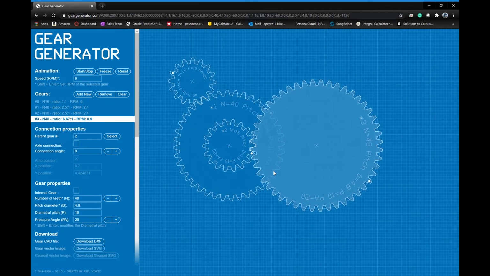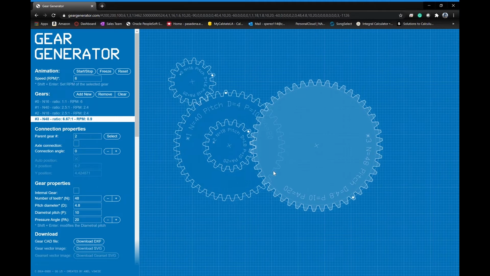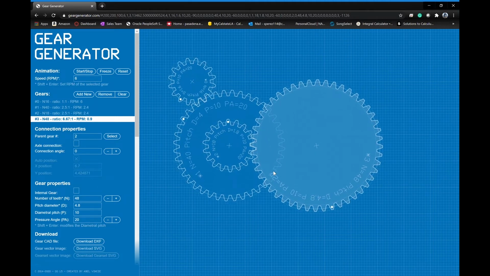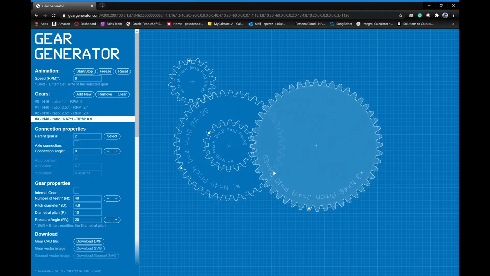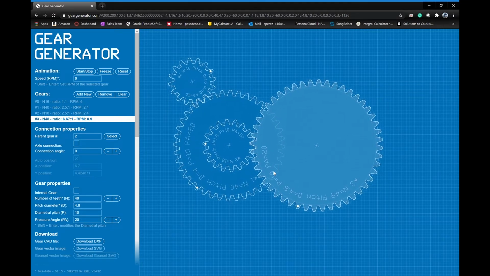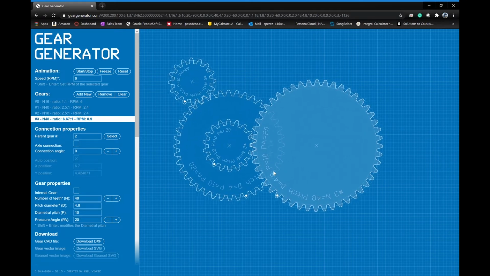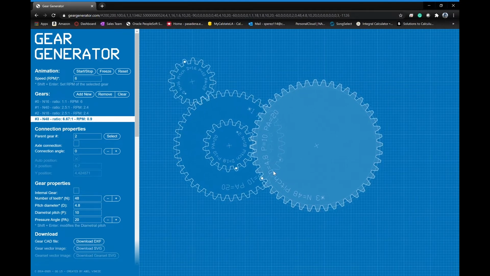Those are going to be super crucial when you're designing the case, because if those center distances are even a little bit off, you're going to have interference issues. The teeth are not going to mesh correctly, and pretty much your gearbox won't work then. So I just wanted to show you the gear generator to show you how to determine those center distances.